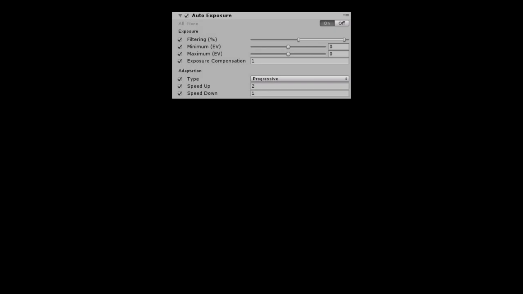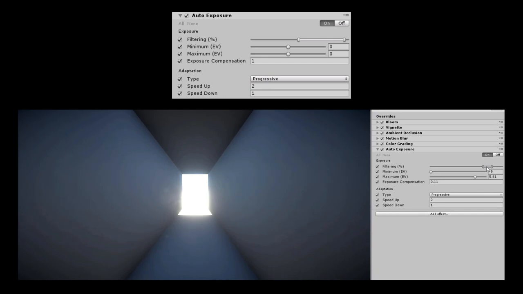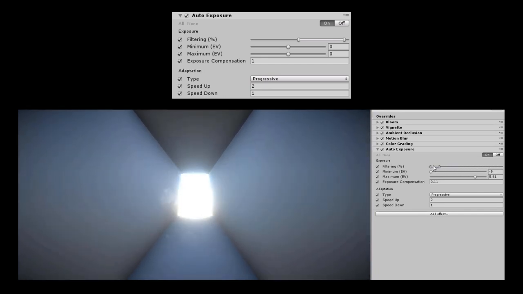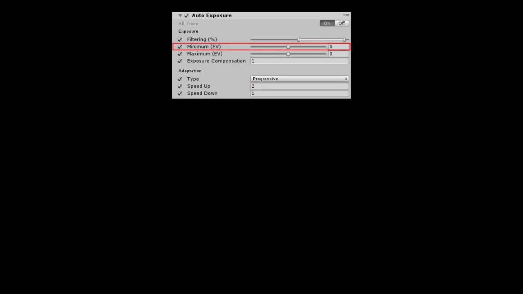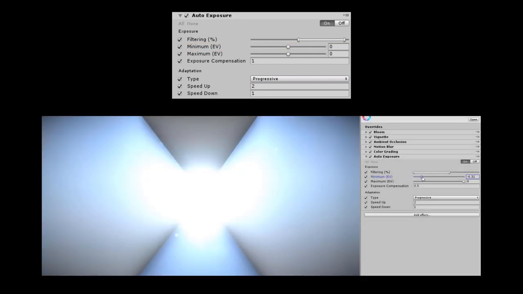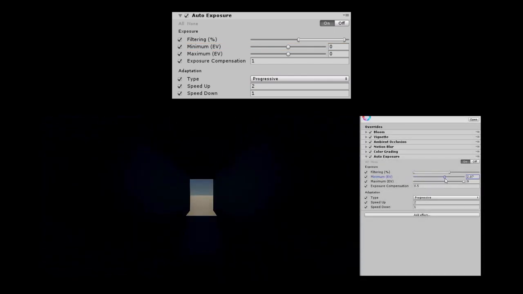Auto exposure, or eye adaptation, simulates how a real eye adjusts to differing light levels. Applying this effect can add greater depth to your scenes, while also ensuring that areas can never be too dark or too bright. Now, people often get confused with the exposure settings of the feature, so I'll do my best to explain each component. Filtering is when the bright and dark areas of a frame are filtered to avoid extremely bright or dark pixels.